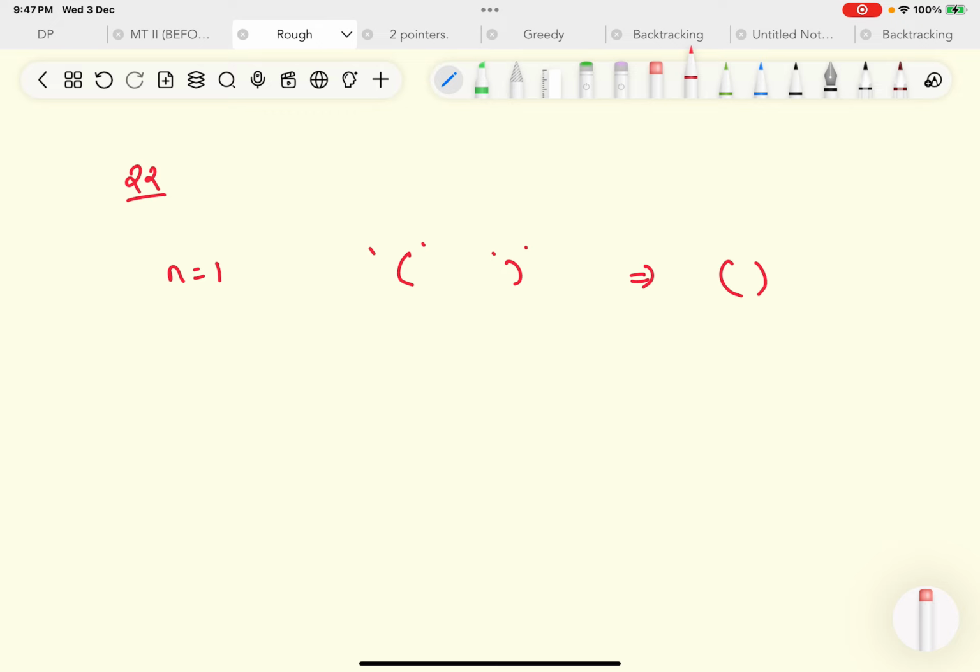What is a balanced parenthesis? A balanced parenthesis is one where every opening bracket has a closing bracket. This is the basic concept of balanced parenthesis. Let's take another example for n equals 3. So we have 3 opening brackets and 3 closing brackets.